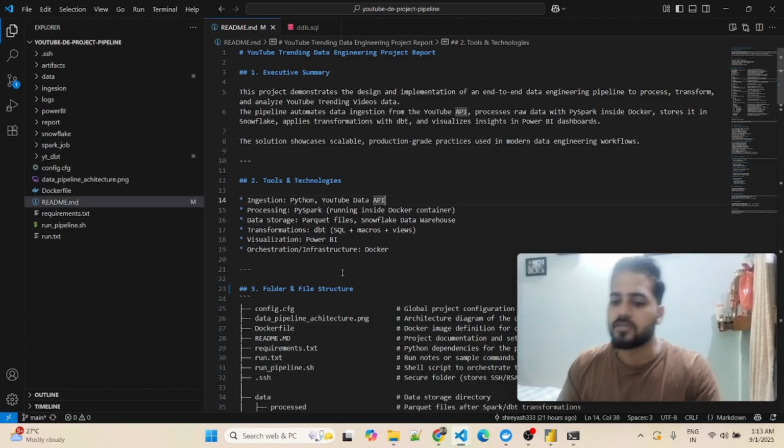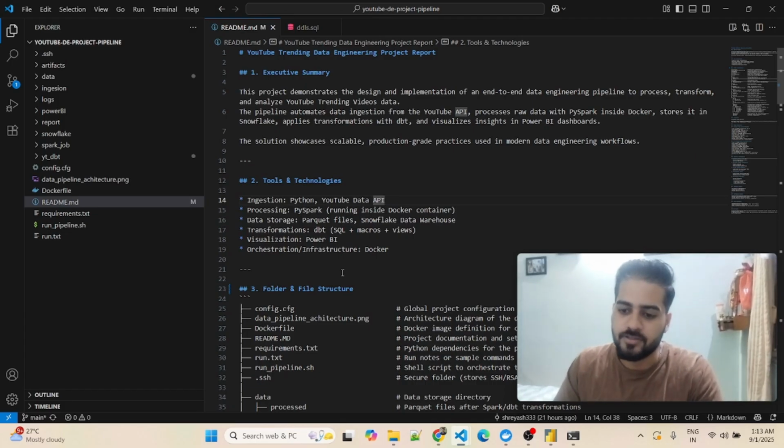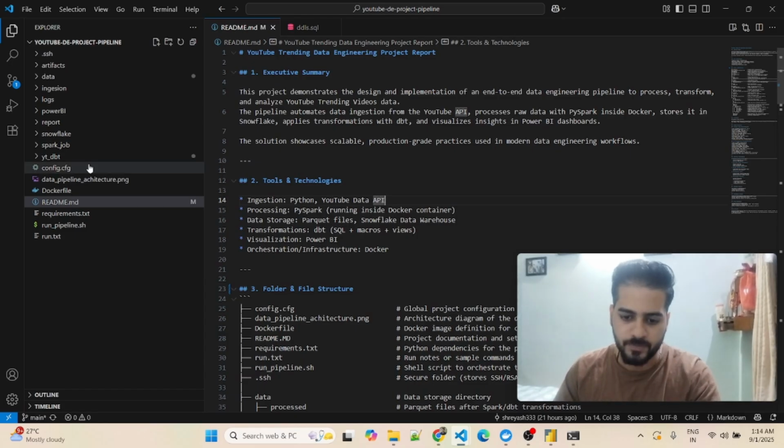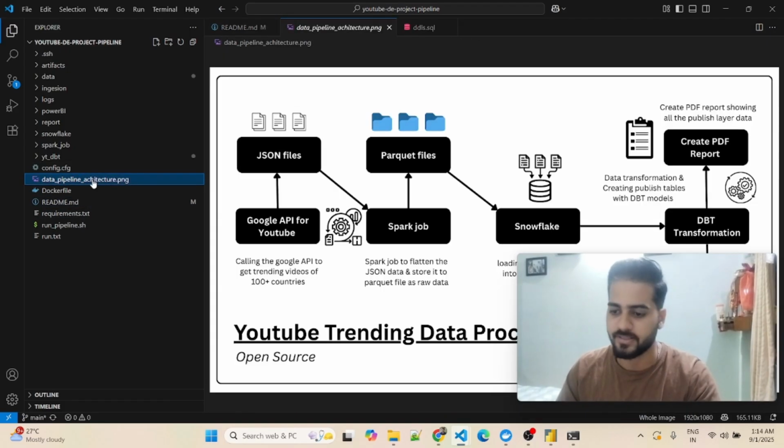Hey guys, so this project is basically for data engineers who are at mid-level and who are trying to learn some new technologies like DBT and Spark. In this project, mostly I have used DBT, and for small jobs I have used Spark. Let me start with the architecture of this data pipeline.